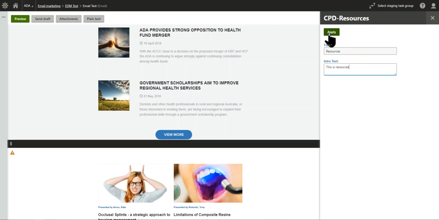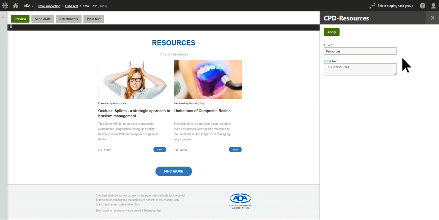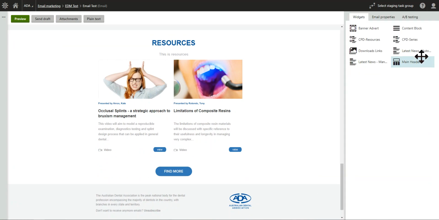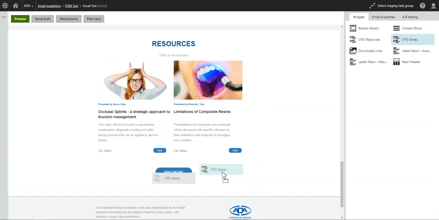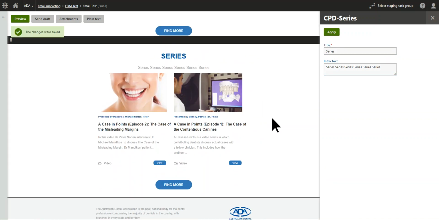Apply. It'll automatically pull the latest 2 CBD resources and CBD series. Paste. Apply. Close.